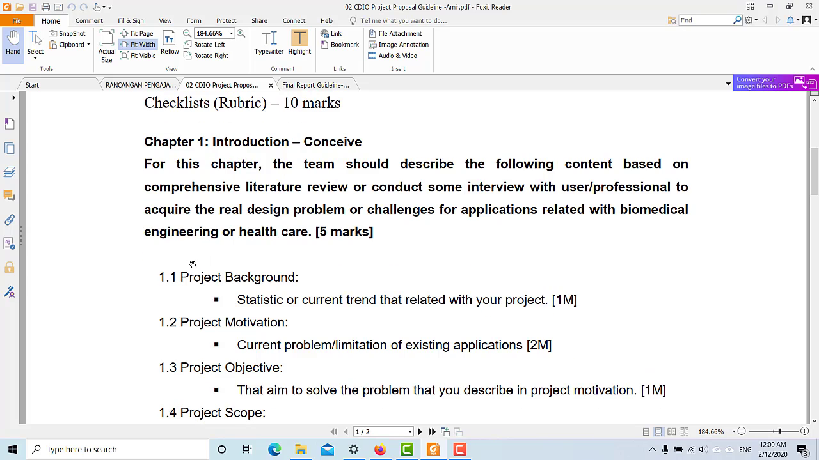So in this part, you need to prepare the slide where it consists of chapter 1, introduction. And in the introduction, you should have some background. Again, you can see that I give the marks there, as a guideline, so that is considered as our rubric. So you have a project background. In the project background, you have a statistic or current trend related to your project, meaning that you need to find out the existing problem.